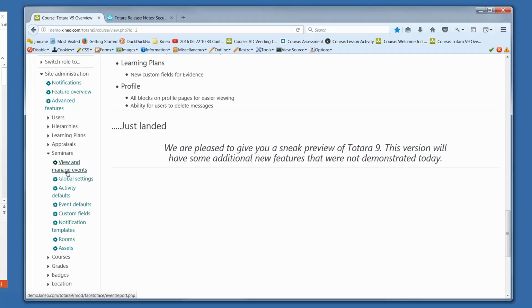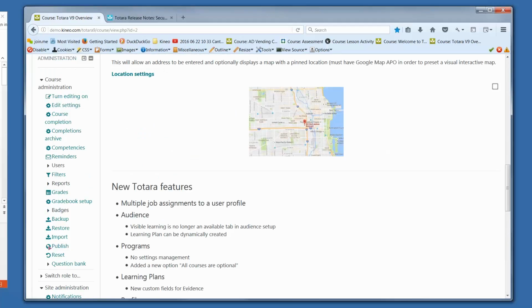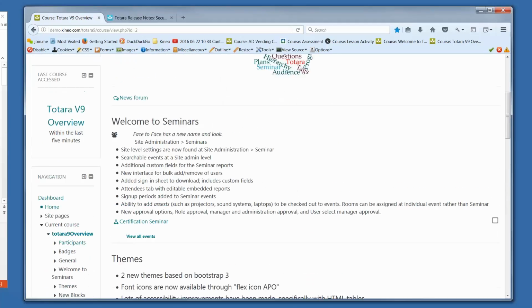Now, I think it's going to take a while for us to truly be able to learn how to say seminars and event instead of face-to-face and sessions. And that's the other change. It's no longer called sessions, it's called events. So these are the changes that you're going to see with face-to-face or seminars in version 9.